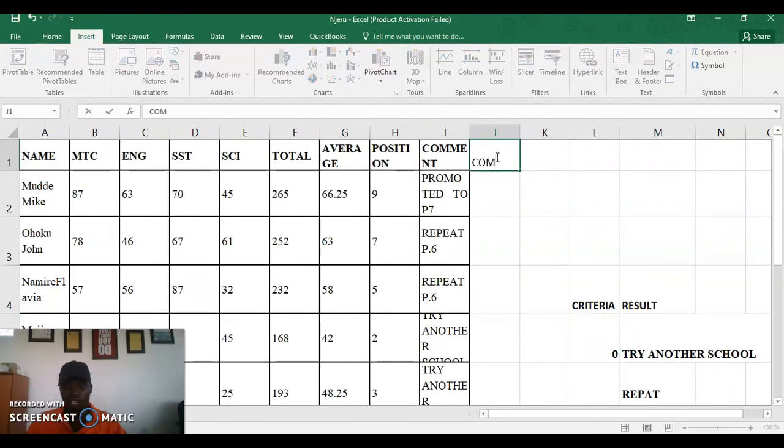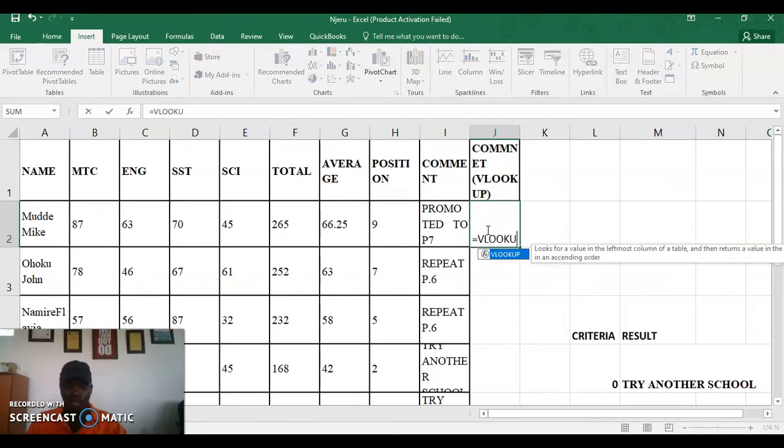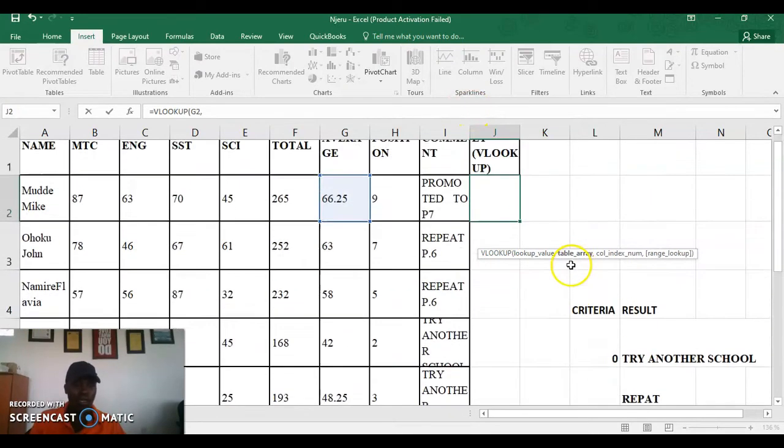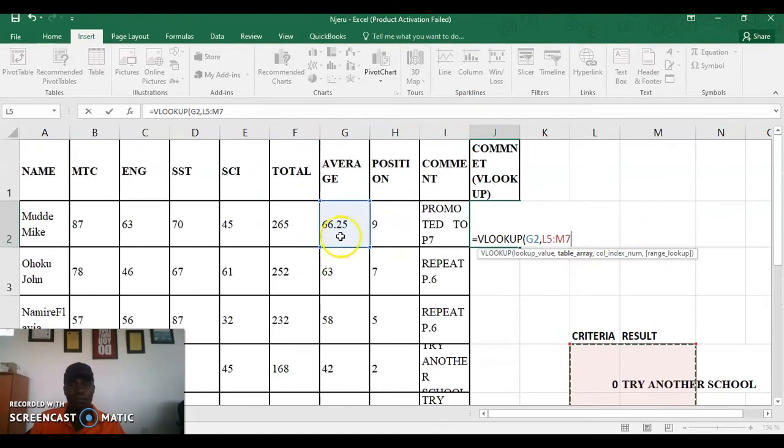So comment with vlookup, direct vlookup. Since they did not tell us the function to use, I'll come here and say vlookup, I open. After opening, I'm using, of course, the same thing, which is average. I put a comma, and then I'm using this criteria, comma, and of course the result should be true when I close. However, we need to fix our table so that it should not change. Otherwise, it will give me wrong results.